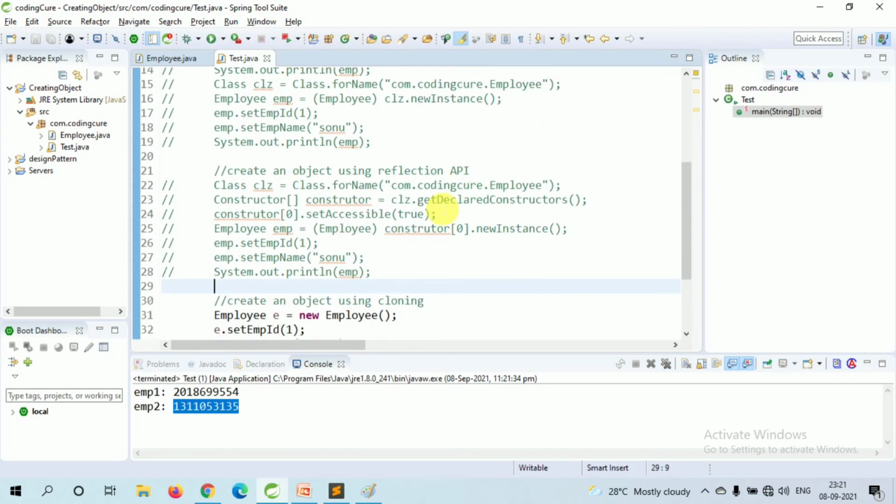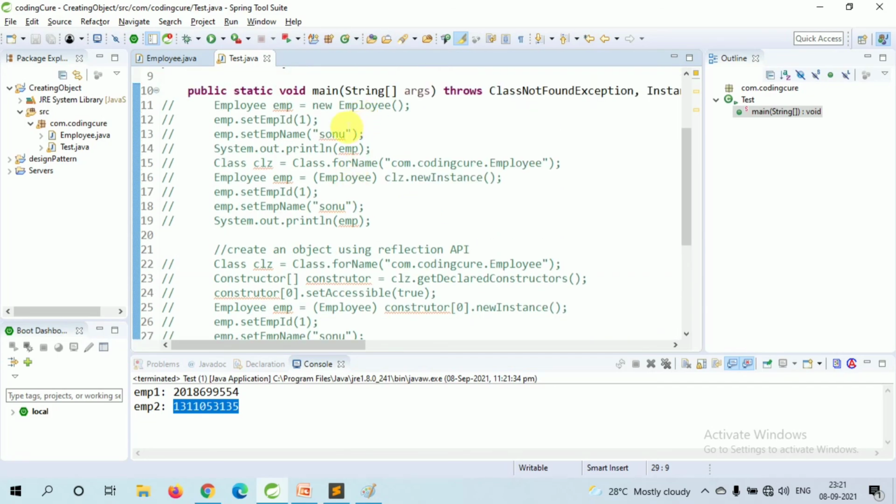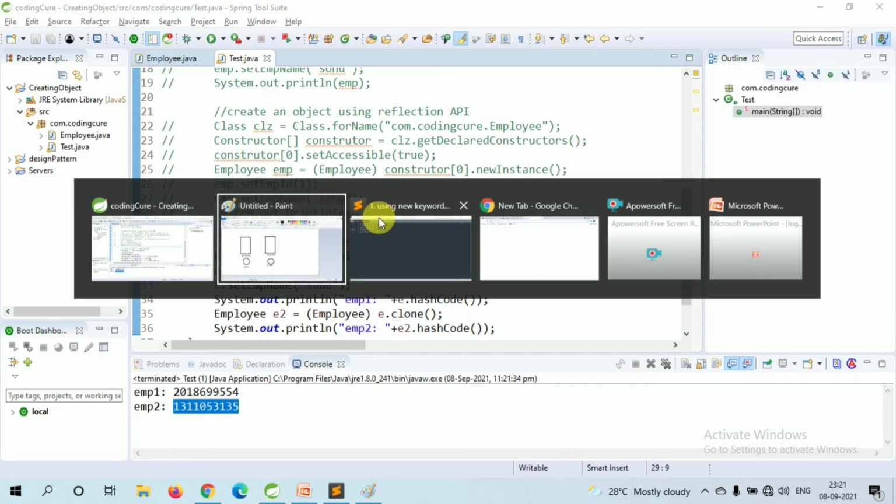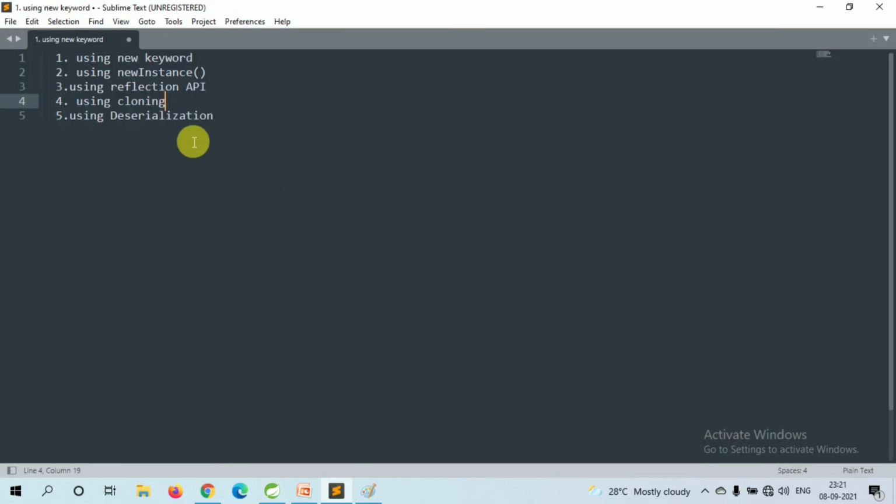So here we know how to create an object using the new keyword, using newInstance, using the reflection API, and using cloning. In the next video, I'll show how to create an object using deserialization.